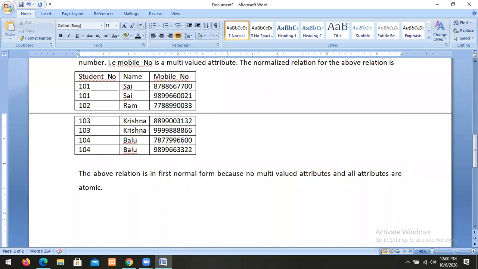We go for second normal form, very important. A relation is said to be in second normal form if and only if it is in first normal form and every non-key attribute is fully functionally dependent on the primary key.